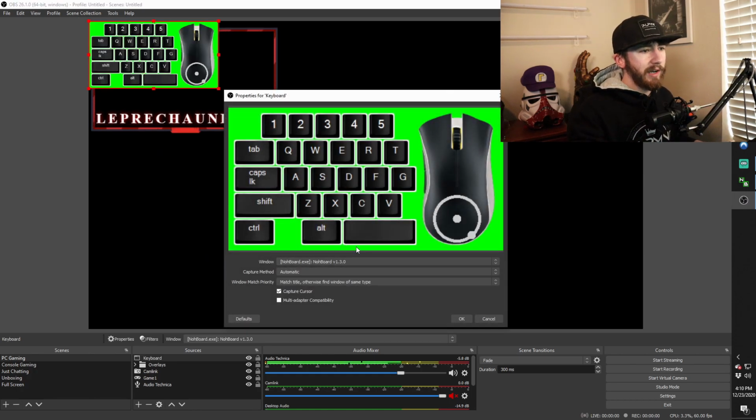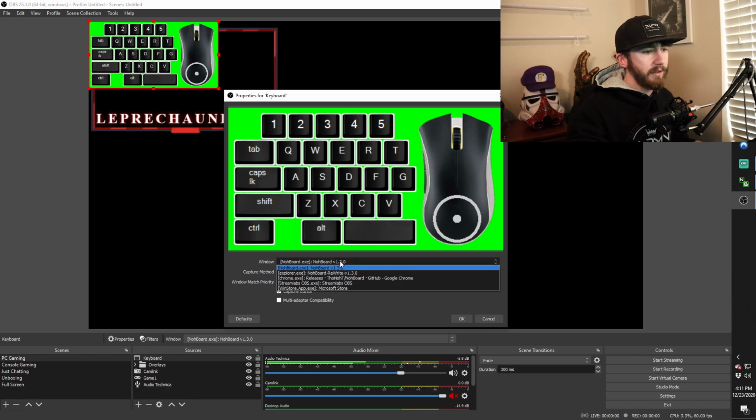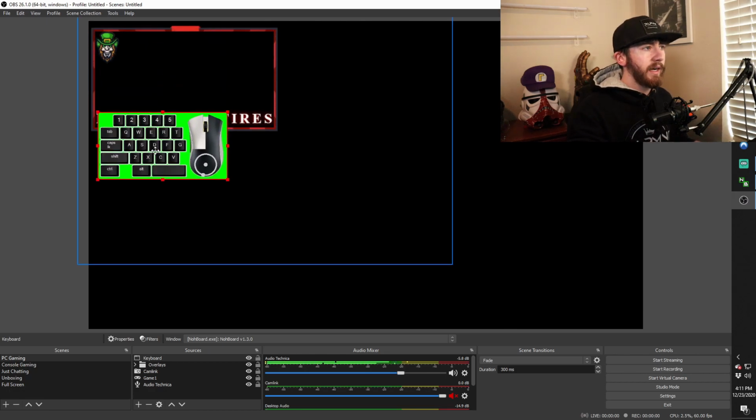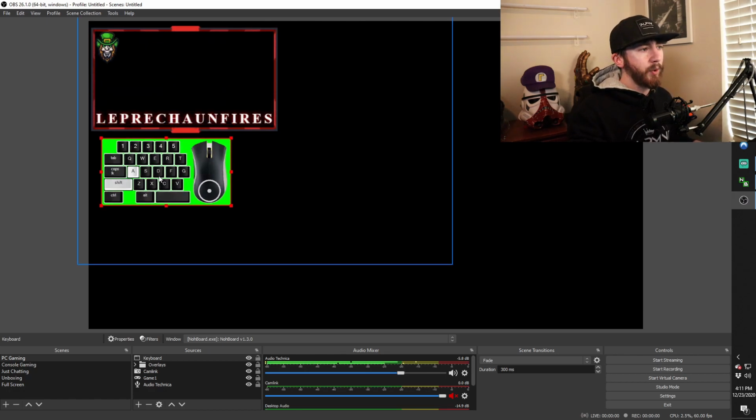And mine automatically grabbed it because I've done this before, but if you go in and click window, it should show you all the different windows you have. It'll just be the NohBoard.exe window. You'll hit OK. And now you have this emulated keyboard that is still picking up your key clicks on your screen.